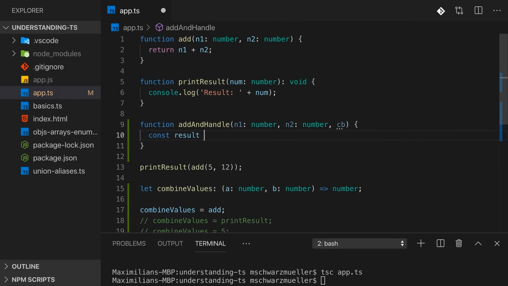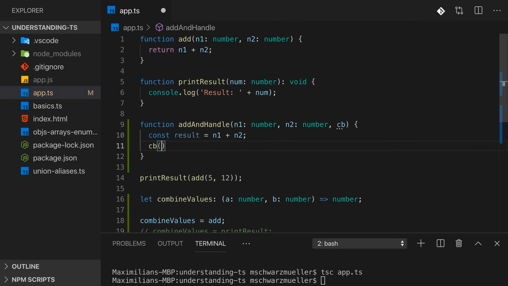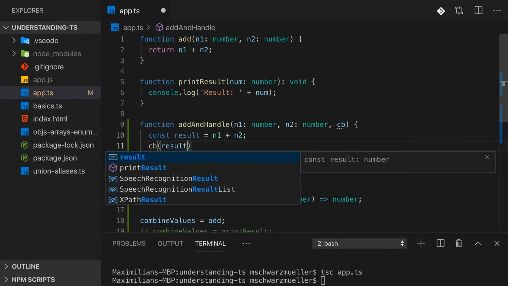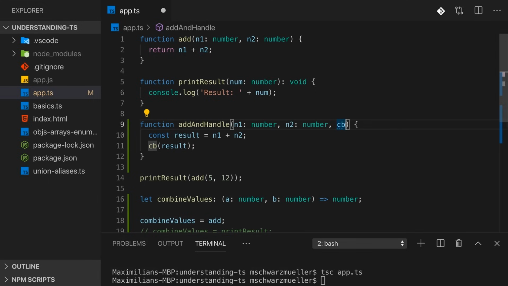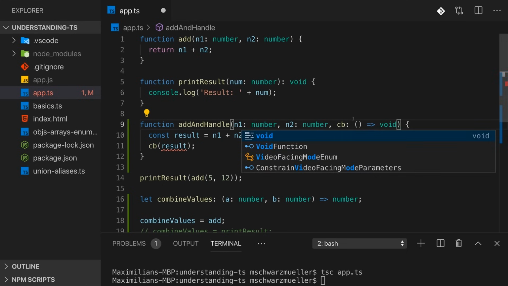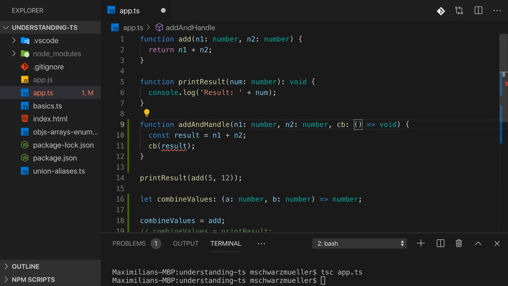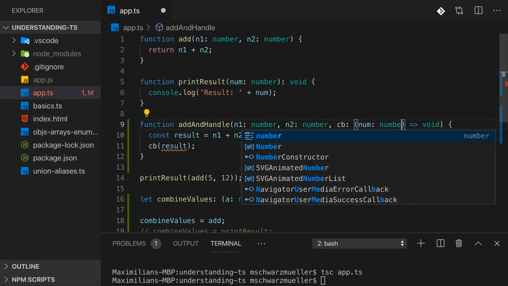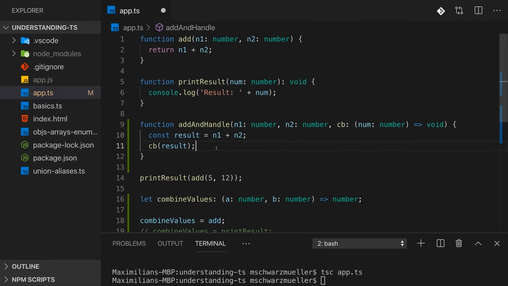Then here we could generate the result, of course, but now I'm not returning it, but instead I want to call the callback function and pass in result. For that I want to be really clear that callback should be a function. So again, I'm using that function type definition that maybe does not return anything, but does take a number as an argument, because we're passing in a number here. So the callback function, the function we're passing into this function as a parameter, should accept a number.